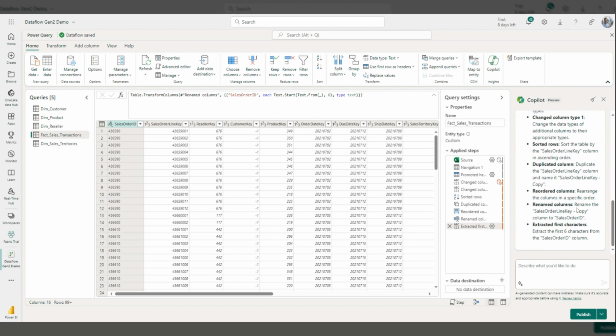So if I go to the last one here, we can see that we're renaming this key. We've obviously created a duplicate of the sales order line key, and we've then extracted the first 6 characters to create the sales order ID. Now, this is really, really interesting.